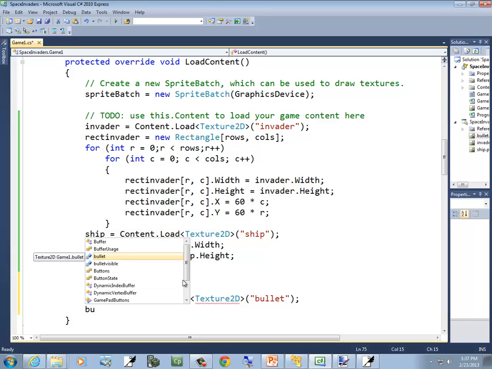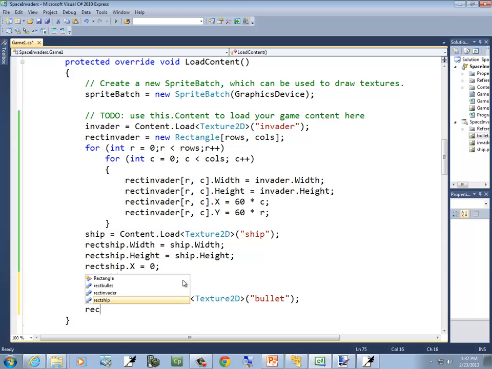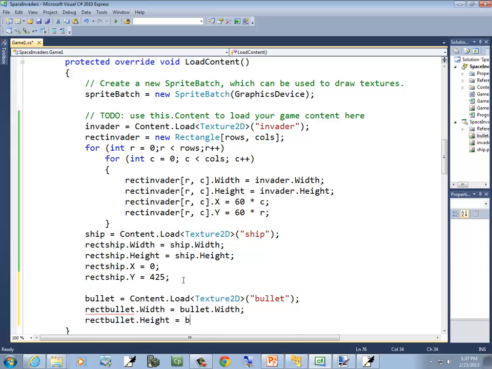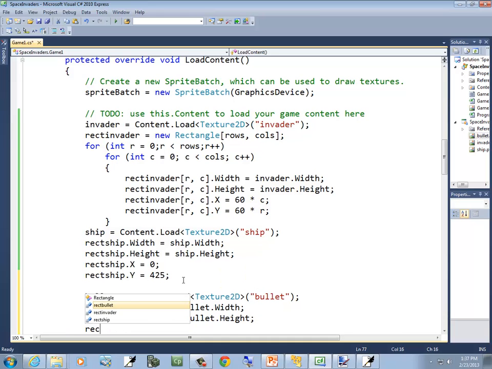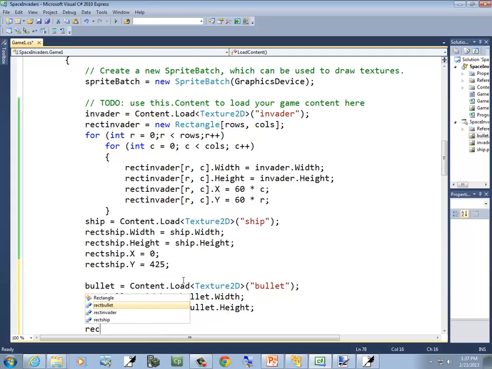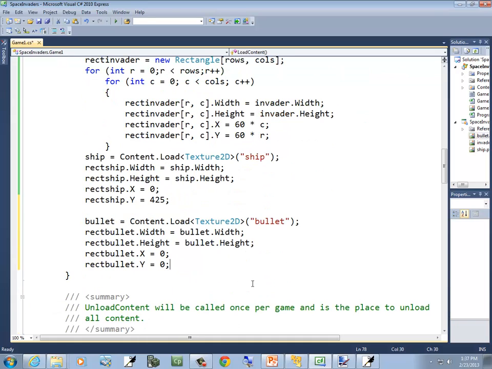I'll say bullet rect, bullet dot width is going to be the width of the bullet dot width, and rect bullet dot height is going to equal the bullet height, and rect bullet dot x is equal to 0, rect bullet dot y is equal to 0. Okay, we don't really care about setting that equal to anything. It can be there to begin with.